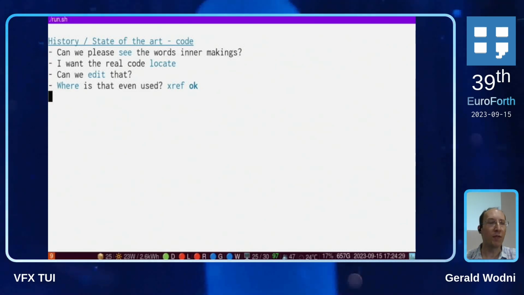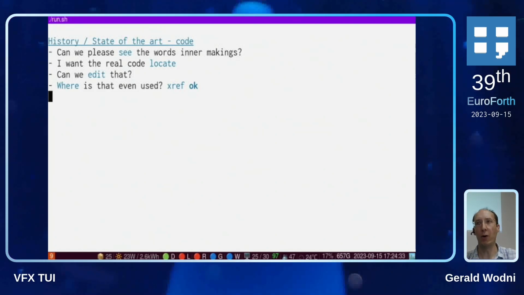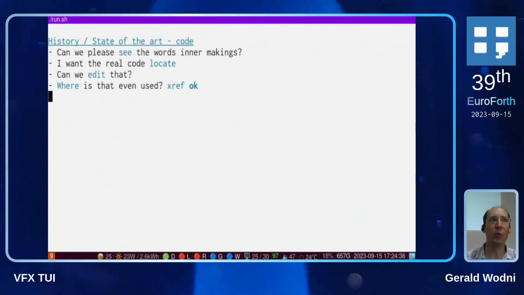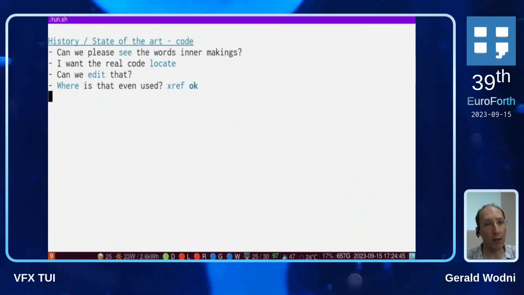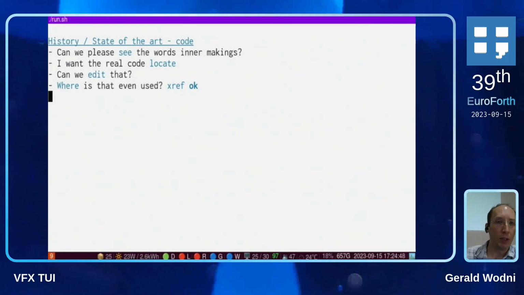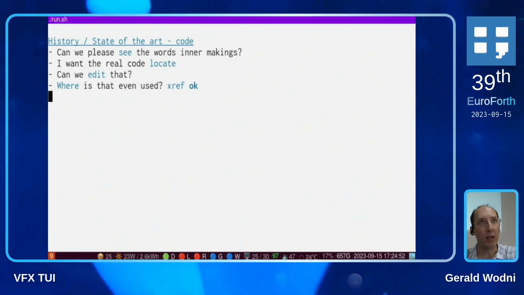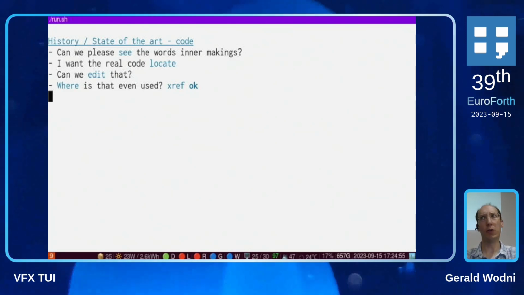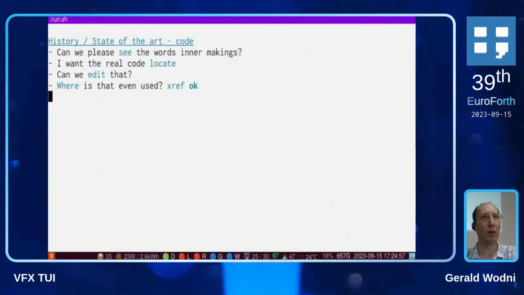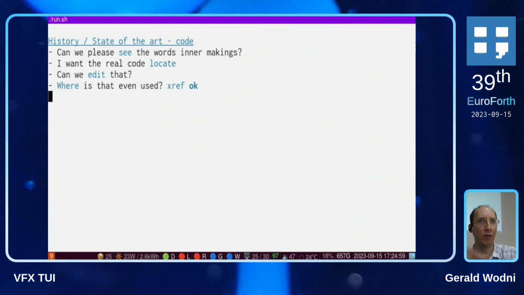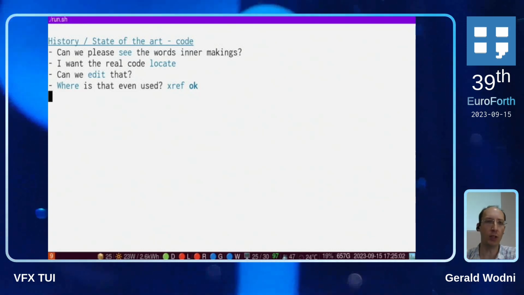Then SwiftForth, I think, was the first one to introduce some other words, which we are now all copying, which are locate, which shows you the source code, the real one of a word. And then we also want to say, okay, now we see it, but I would like to edit that word that we have just seen. So now we are really getting into an IDE environment, because if you look at Visual Studio, you would just right-click and go to definition, and we just say edit foobar, and we jump to the definition, and we can edit it.